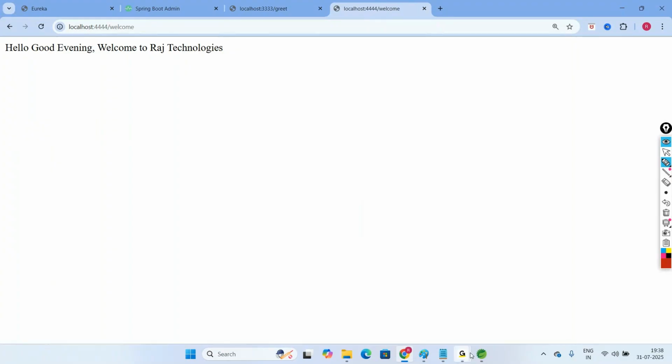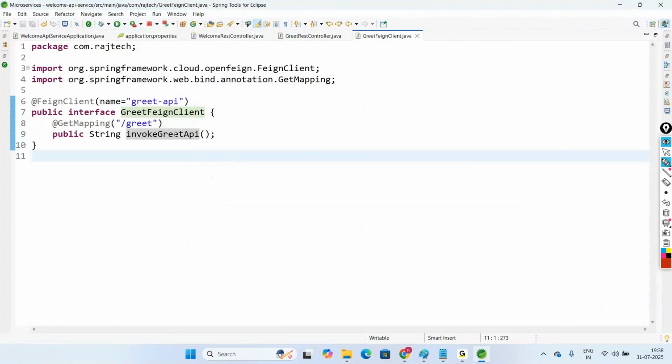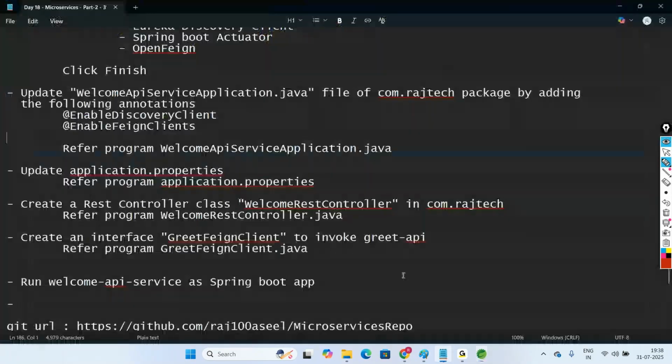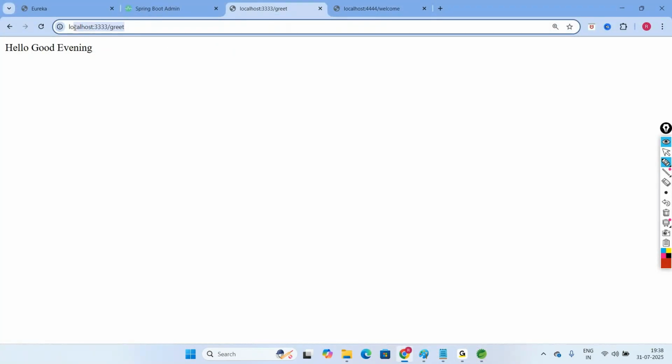So how are they communicating? By using the name of the service here. If you are not having microservices, if I want to invoke one service in another service, we have to mention the complete location. We have to give this complete location. So this location we have to use in order to invoke the service. When you want to invoke this greet service from welcome, we have to completely provide this location.